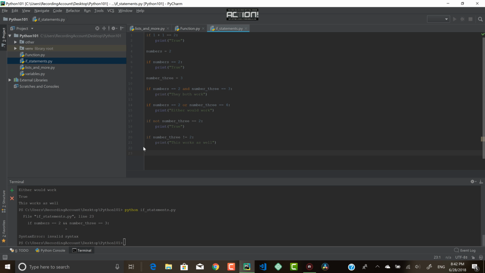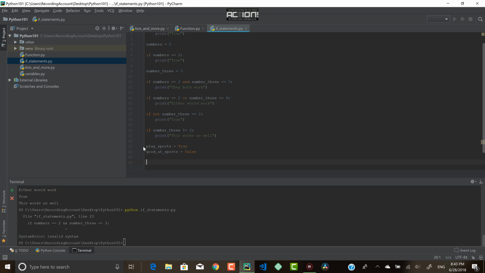So what happens if we want to do something like this? Let's say we create a variable called play sports, and let's assign the value true to it. And let's also make another variable named good at sports, and let's assign the value false and say we're not that good at sports.